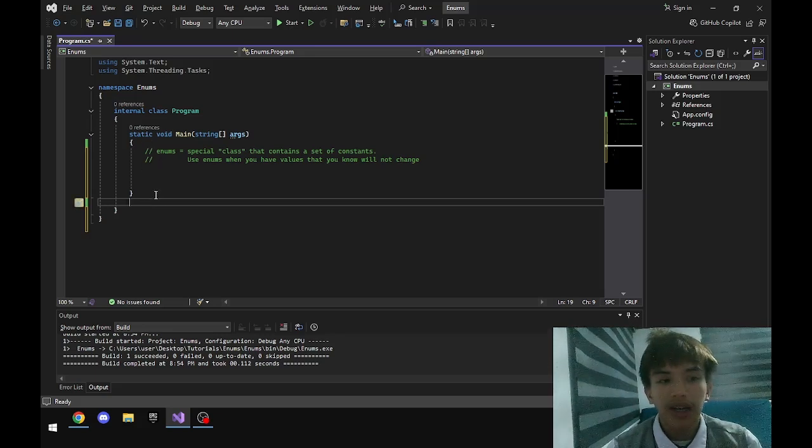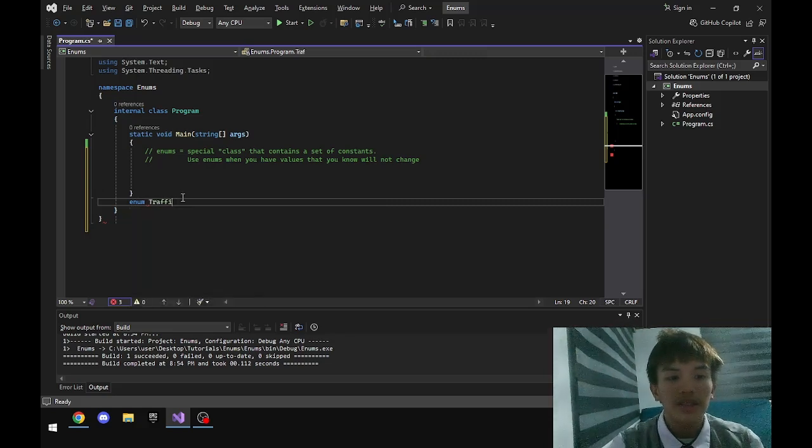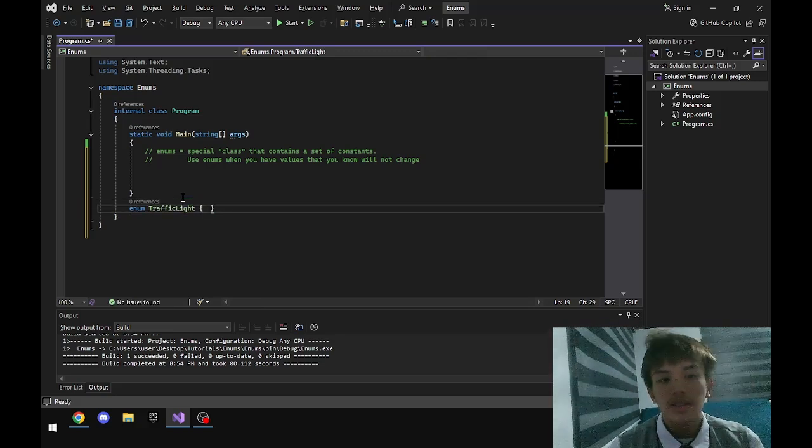So first, we will be declaring our enum below the main method and inside of our program class. So we type it here, enum, and then the name of our enum, which is TrafficLight, and then a set of curly braces, and inside of these we type in the values of our constants. A traffic light usually has three colors, so we will be typing in green, yellow, and then red, and then a semicolon.